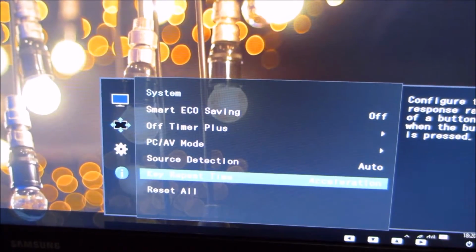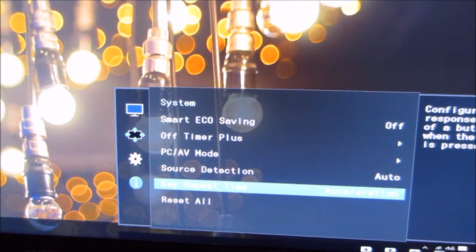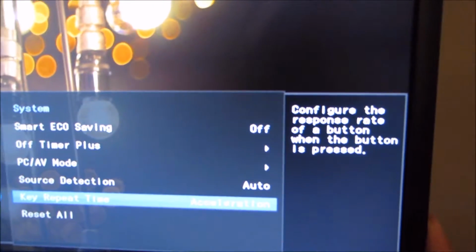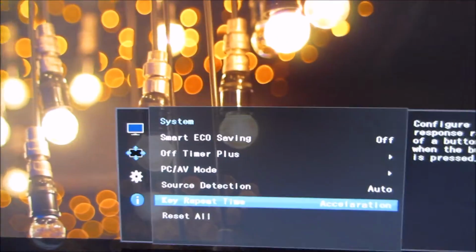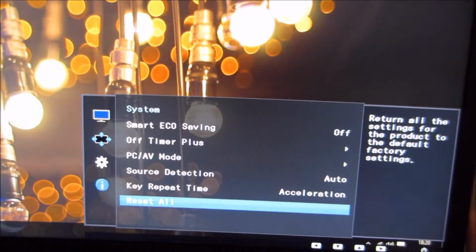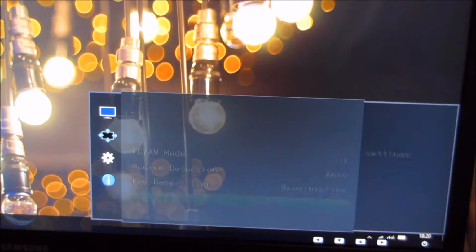You can change the key repeat time, which is just, as it says there, how the buttons of the OSD actually respond when they're pressed. And there's an option there to reset everything to the factory defaults.